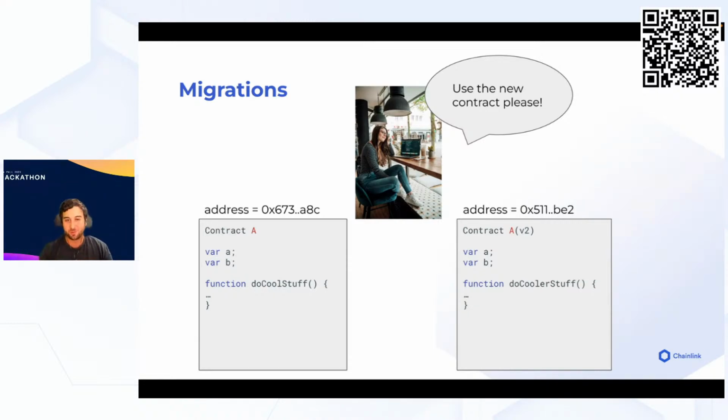It can be really tough, of course, to reach everyone, right? And this means people can be left using the old version if you're not effective in getting out the message. Or maybe people are just stubborn and they don't want to move, because that's how people can be. So if we look at the left contract here, contract A has two variables and a function, do cool stuff. Then we just add in our new function, do cooler stuff, instead of do cool stuff, and we redeploy it. It has a brand new address up at the top. And then Alice is over here saying, hey, everyone, move over to this contract.